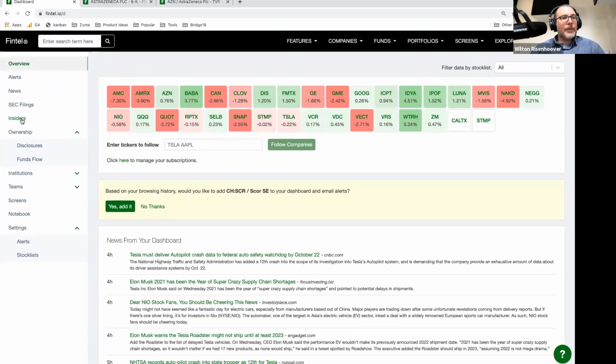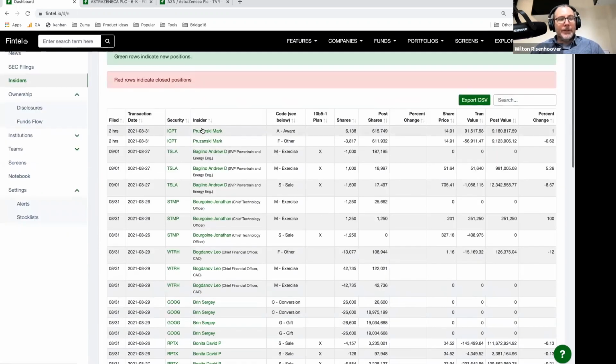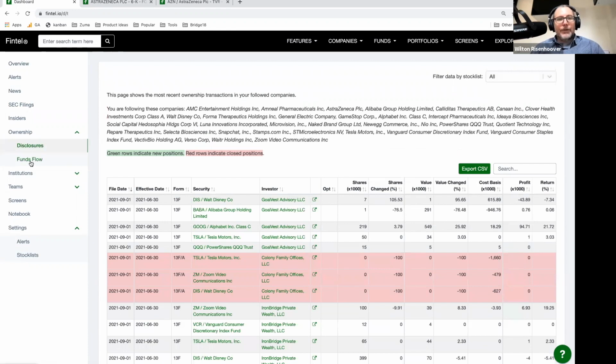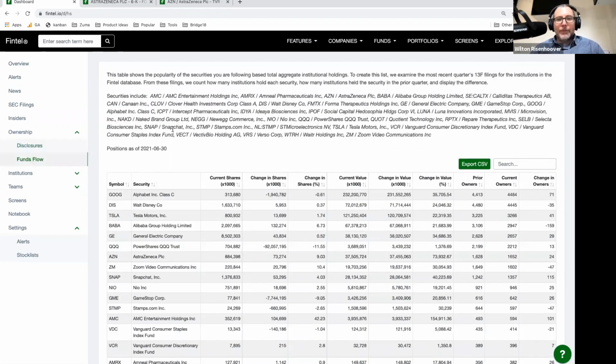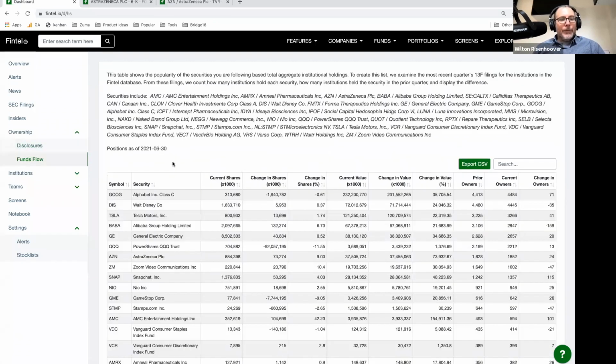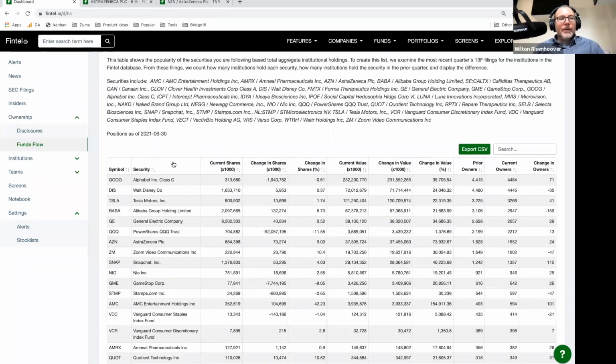Okay. Here's insiders. And then we have institutions and ownership data here. So this is some other stuff that we can talk about a little bit later, but basically this shows you the funds flow for ownership of all the companies that are in my portfolio. This provides you with kind of a summary of funds flow for those tickers.